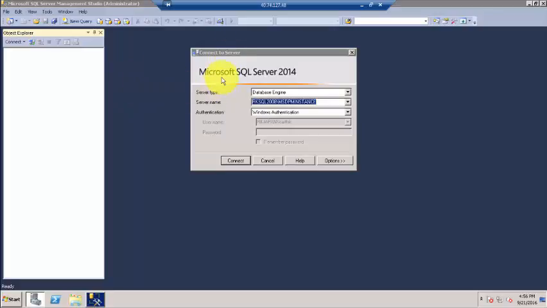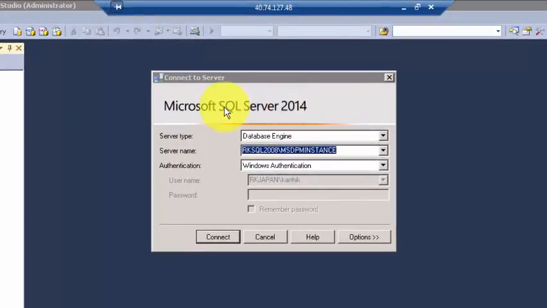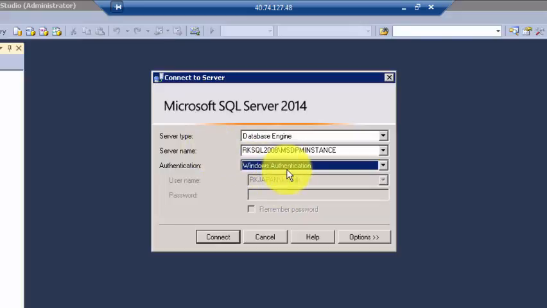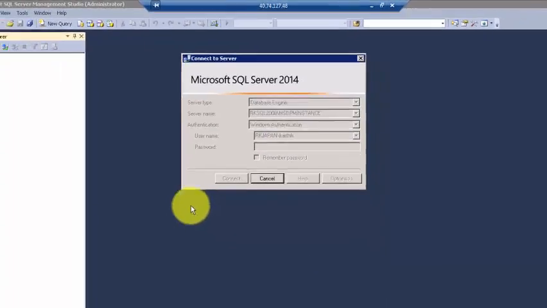Now, the first thing you see is this prompt where it will show the server name and the authentication. Currently, I'm using Windows authentication. However, you can also use SQL Server authentication, which is like SA admin password. But Windows authentication is the recommended method. All right, so click on connect.